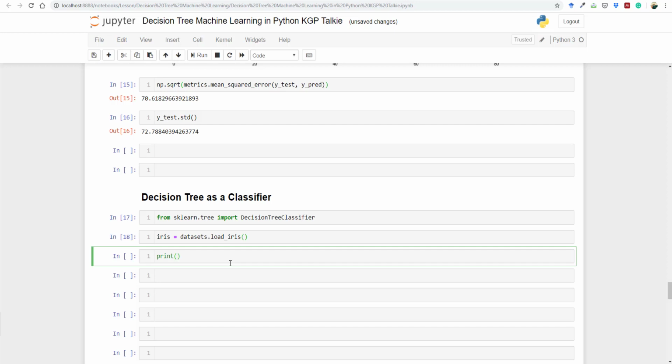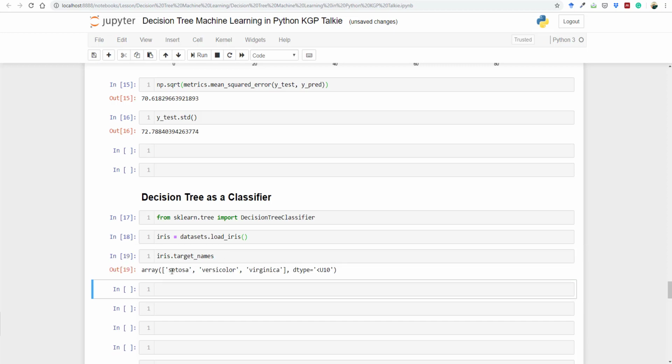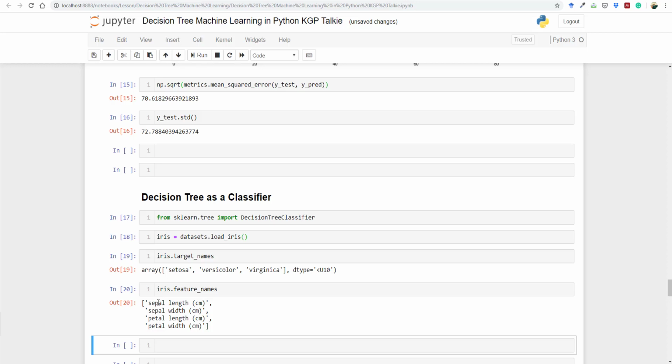So here I'm going to first print the iris classes which we need to predict. It has iris.target_names. Here we have three types of flower names: Setosa, Versicolor, and Virginica. These are the three target names which we will be predicting in our classifier. Then let's see how many features there are. There are 4 features: sepal length and sepal width, as well as petal length and petal width.